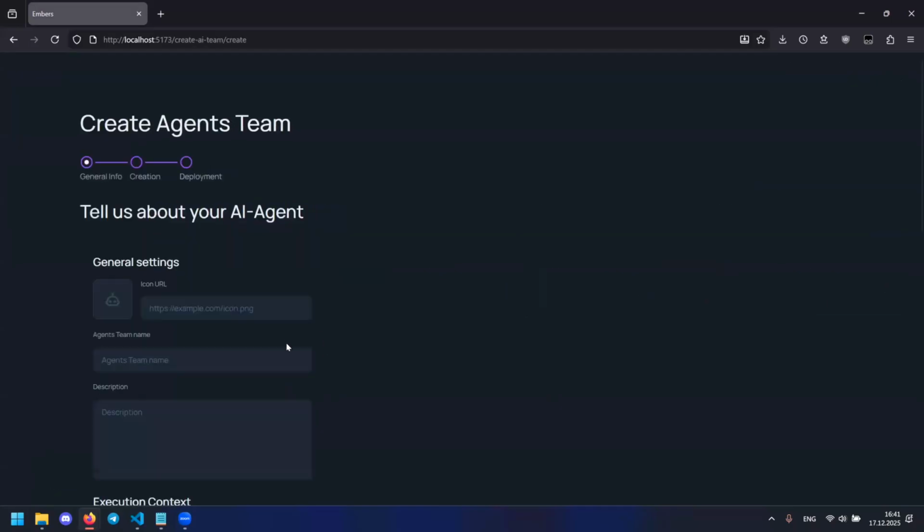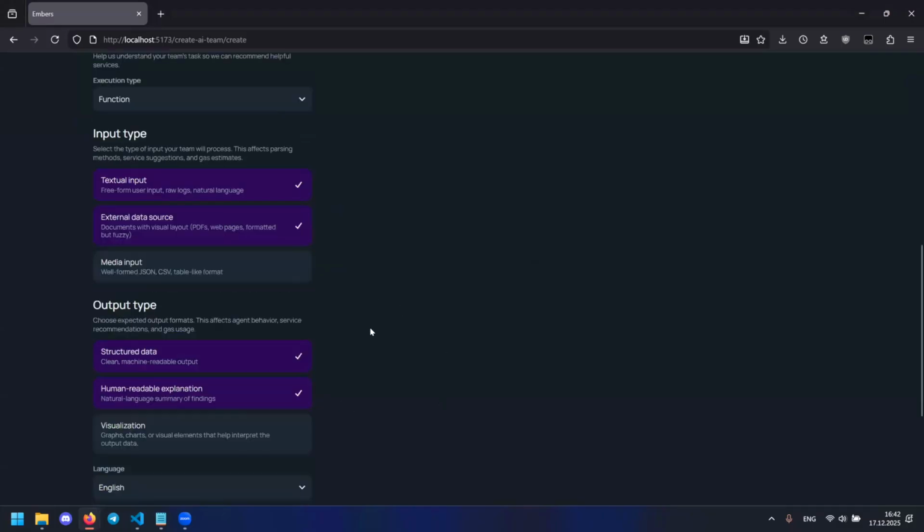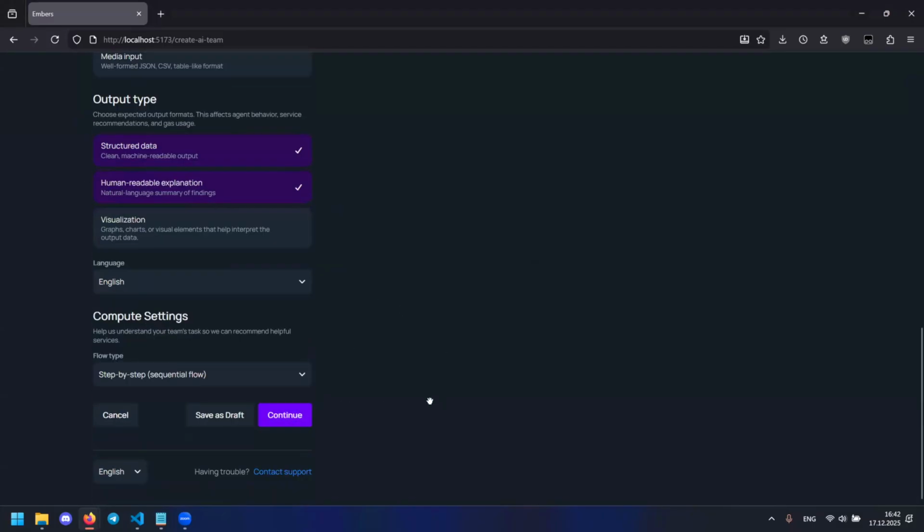So let's start from creating an agent. We'll have it customized. Let's get some basic icon, agent name, maybe smart agent. Agent description. It's so smart it writes in Cyrillic. Let's say it can do smart things, etc. The other buttons we don't need for now.